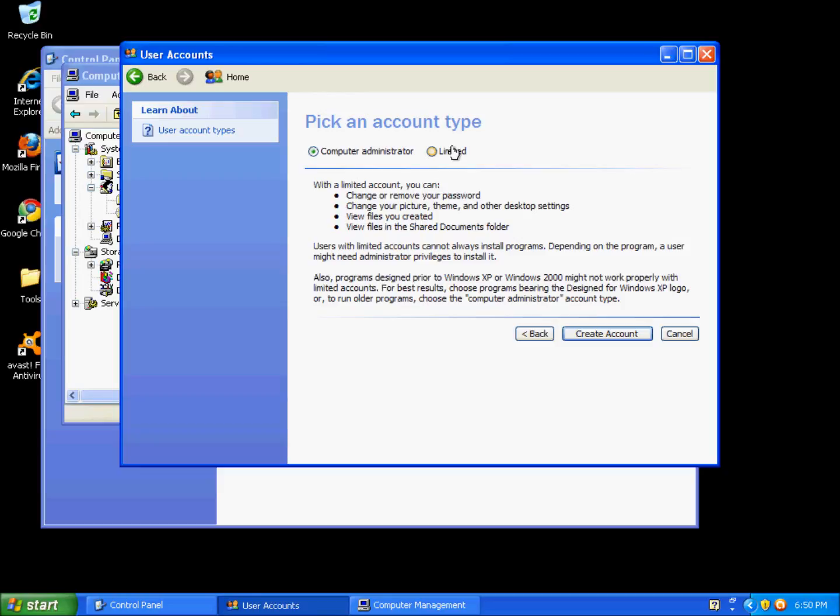A limited account in this case means that it's going to be a basic user account, which means that, as you can see down here, they can change or remove their password. They can change their picture. They can view files you created, and they can share files and documents on the computer. But they cannot make any changes to the computer that are system changes. They also can't install programs.